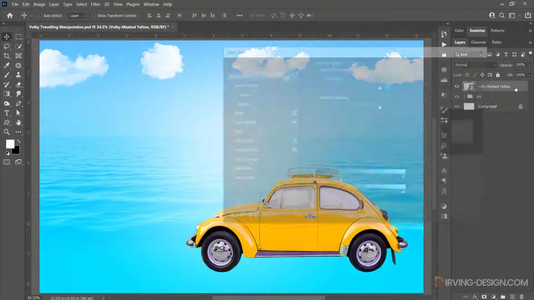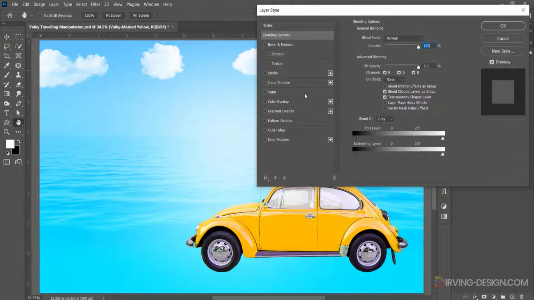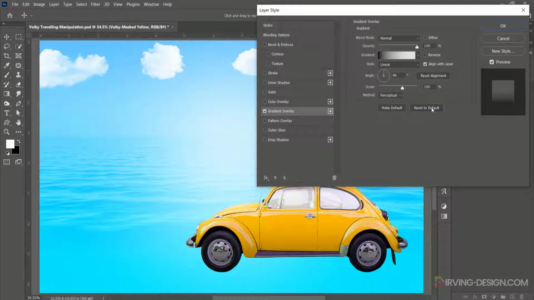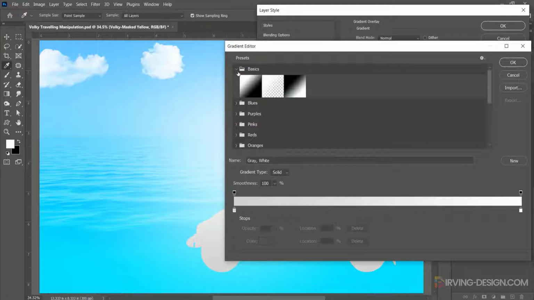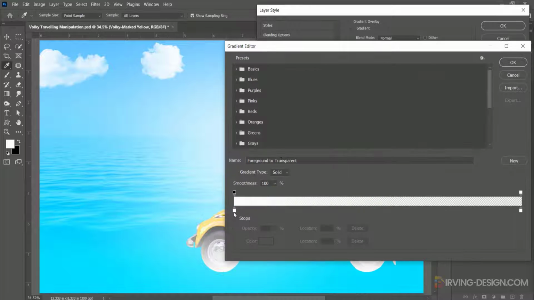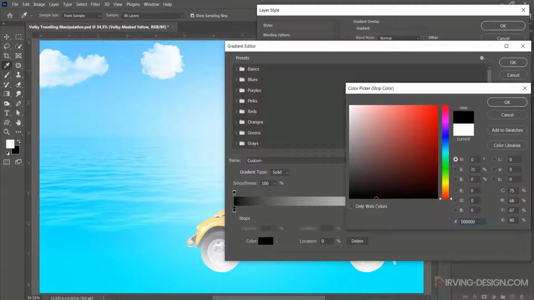I double-click on the layer to bring up the layer style dialog box, and then I click on the gradient box. I select the transparent gradient with black color. This is to reduce the brightness a little bit in the bottom car area.